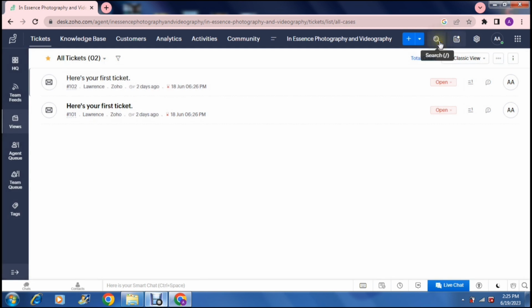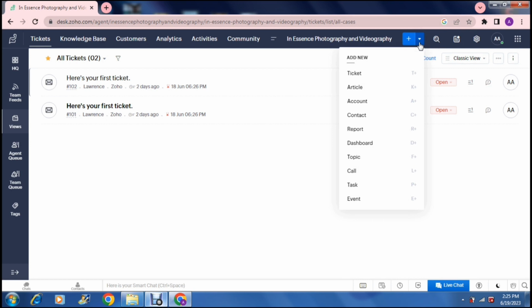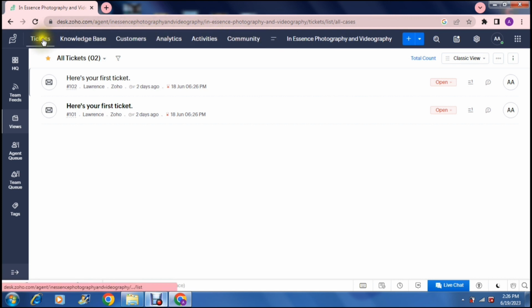Then you can search within your account anything that you need, and it will come up right over here. Thereafter, there is a quick actions tab, which you can just tap on and create an account, an article, a contact, a report, a dashboard, whatever the case may be. This is the name of your company, which you enter as you open your account. And then there are all of these tabs right over here, which I'm going to get into in just a moment.